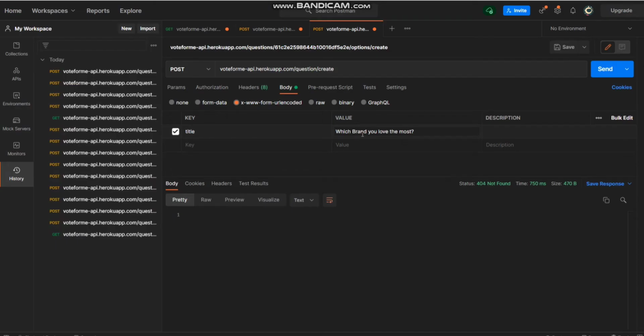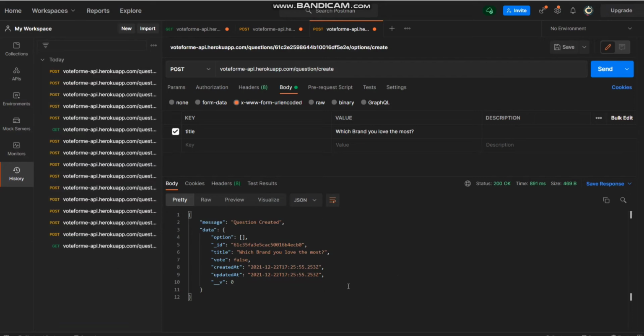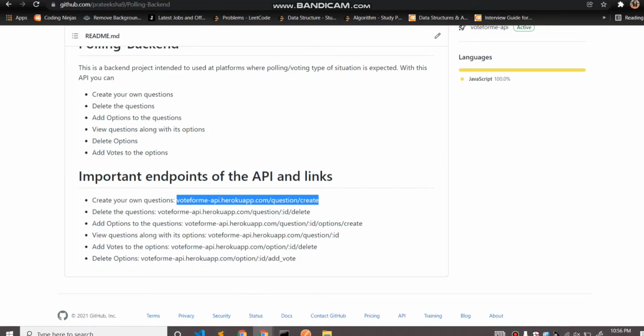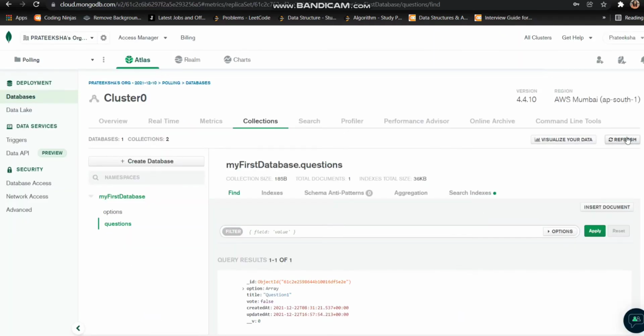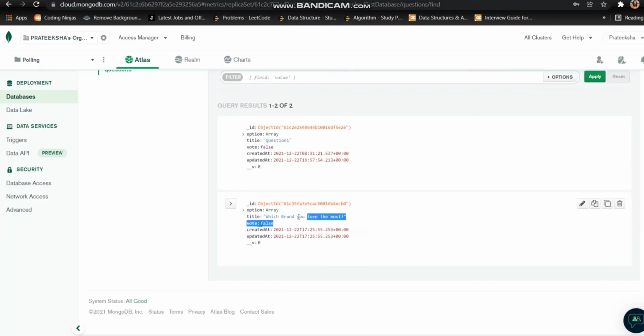So here you can see that we are almost ready with creating our question for the voting. The question we'll be creating is which brand you love the most, and this is the endpoint. As we click on send, we'll get this response which says question created and all the data. To test if it is actually created, we'll be going to the MongoDB and refreshing this. We can see that a question has been created with the question which brand you love the most.